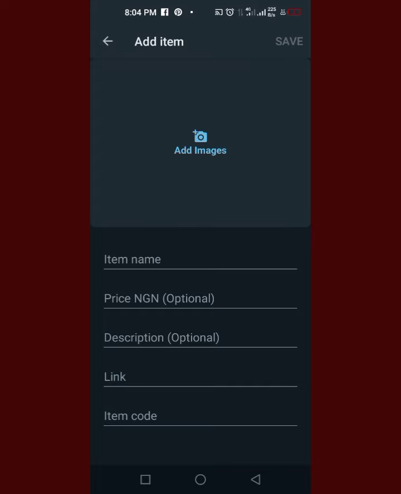Now you can add as many images as you want, but I suggest that you have a minimum of 2 pictures for a product. If you have less than 2, that is, if you have one, it's not bad, but it is going to make people see that you have options. Now you are going to click on add images.